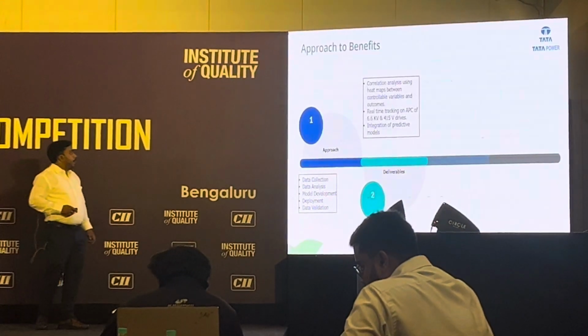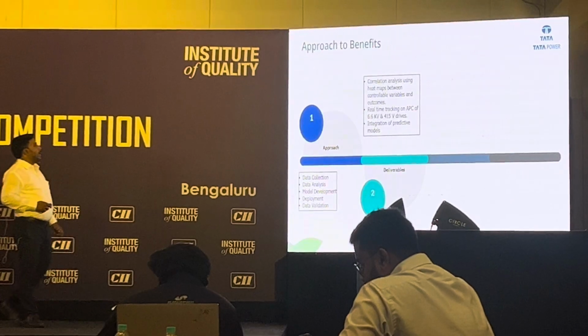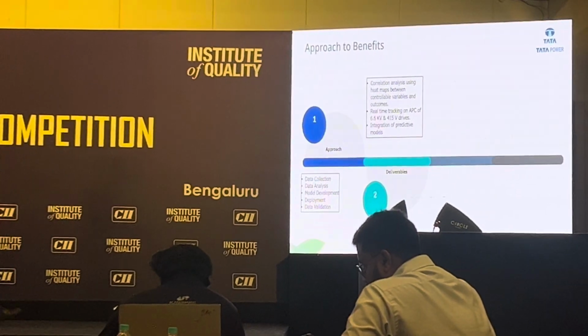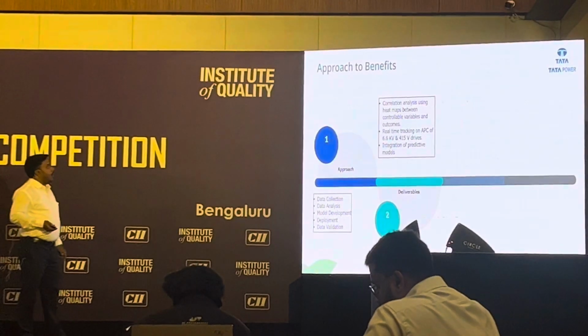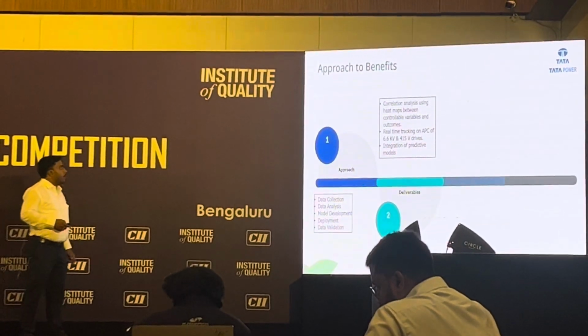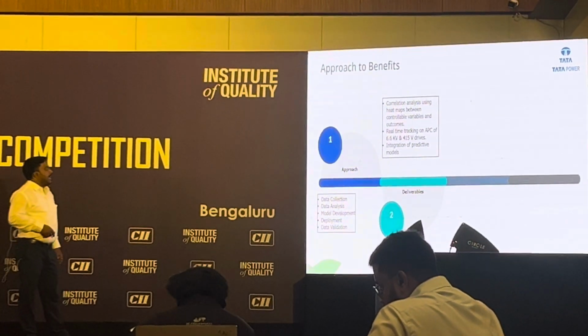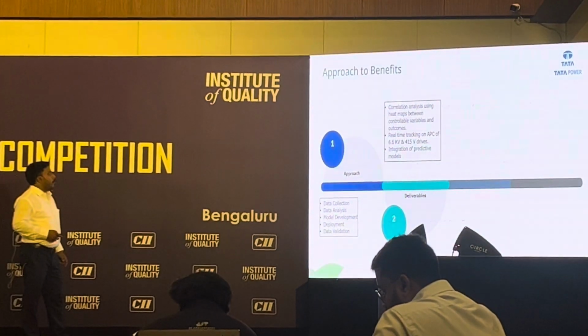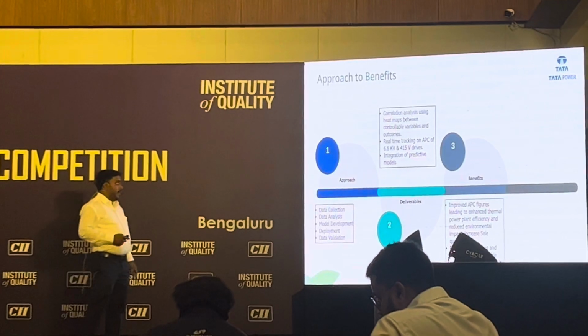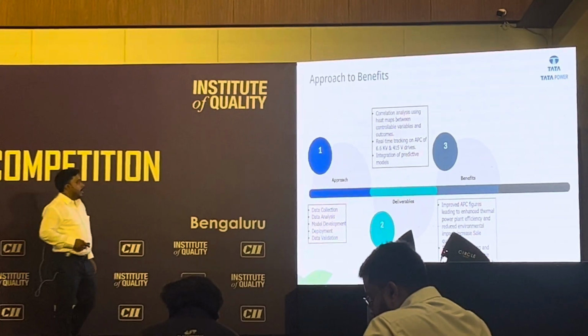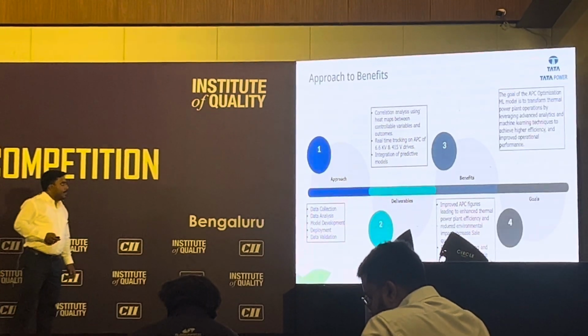So from approach to benefit: in the approach part, data collection, data analysis, model development, deployment and data validation. Key deliverables were correlation analysis using heat maps between the controllable variables and outcomes, real-time tracking of APC of 6.6 kV for 50 drivers, and integration of the predictive models. The benefit would be improved APC figures leading to enhanced thermal power plant efficiency.